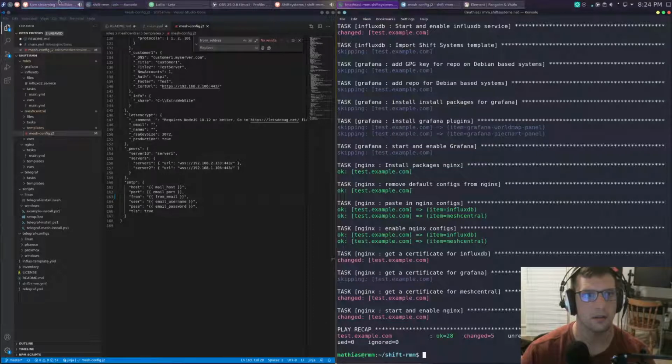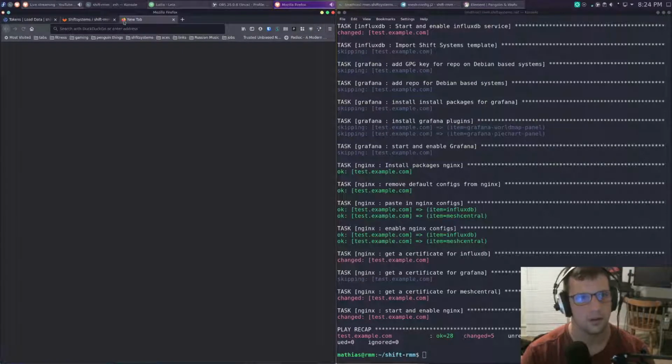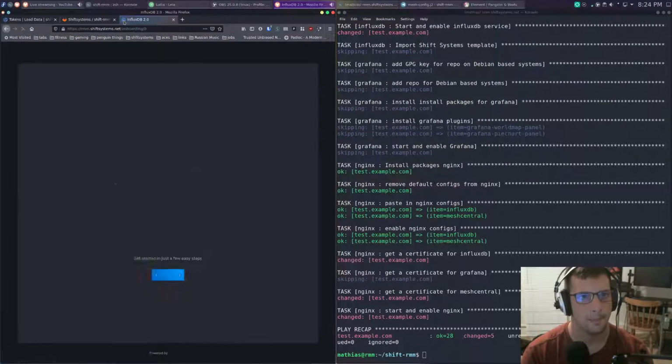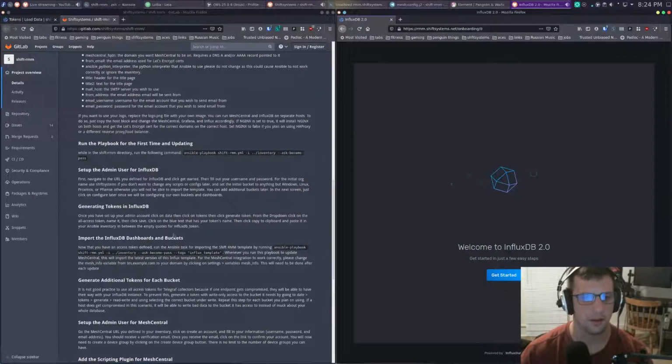So now if I pull up my browser and go to rmm.shiftsystems.net, looky that, we get to do user onboarding. Yeah, one variable was wrong in the playbook. I think that's a good thing.